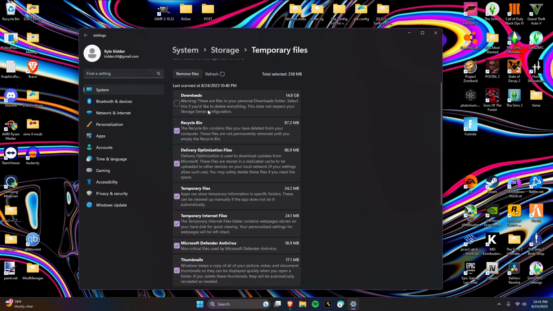For downloads, be aware that if you check this and you remove the files, it deletes everything in your downloads folder. This can be mods, apps that you may need, download installers for, things of that nature. I actually uncheck that always.